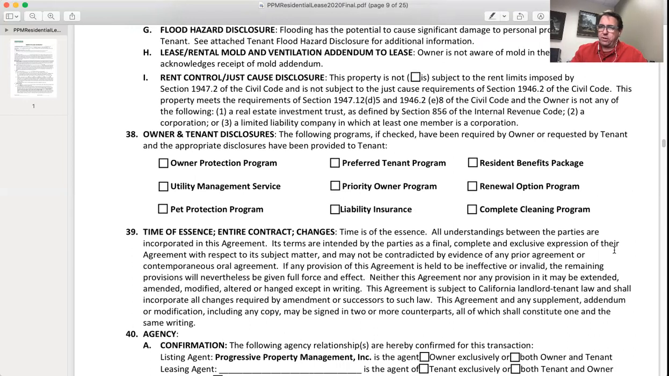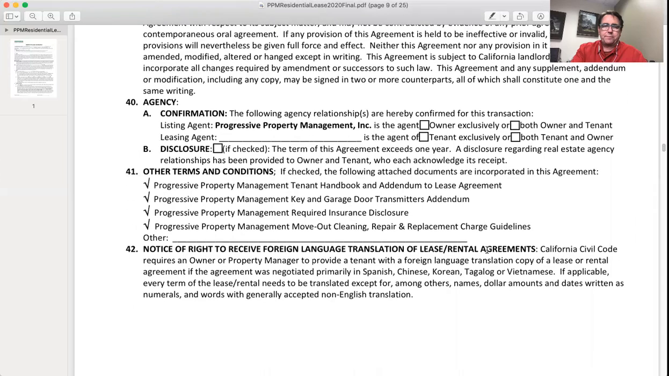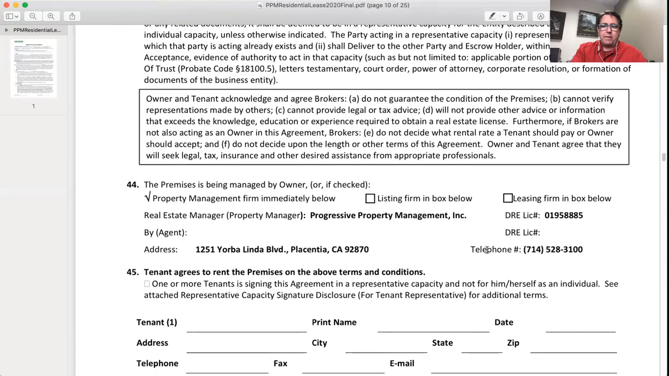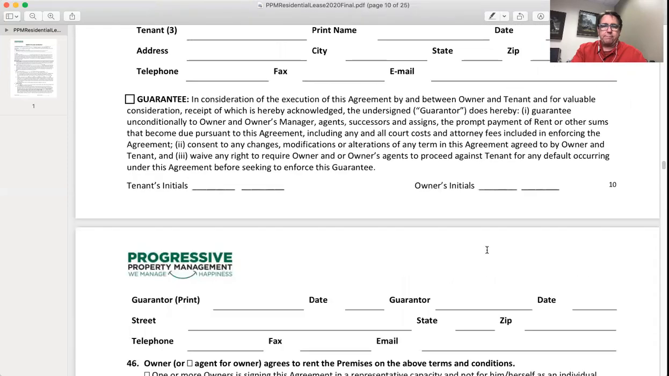Here are the different programs we offer, which we talked about. Here they are. And if these are checked, then that means there'll be a disclosure you'll sign going into more detail about that program. And some other forms we have, which we'll look at a few of. And then you would sign the contract.